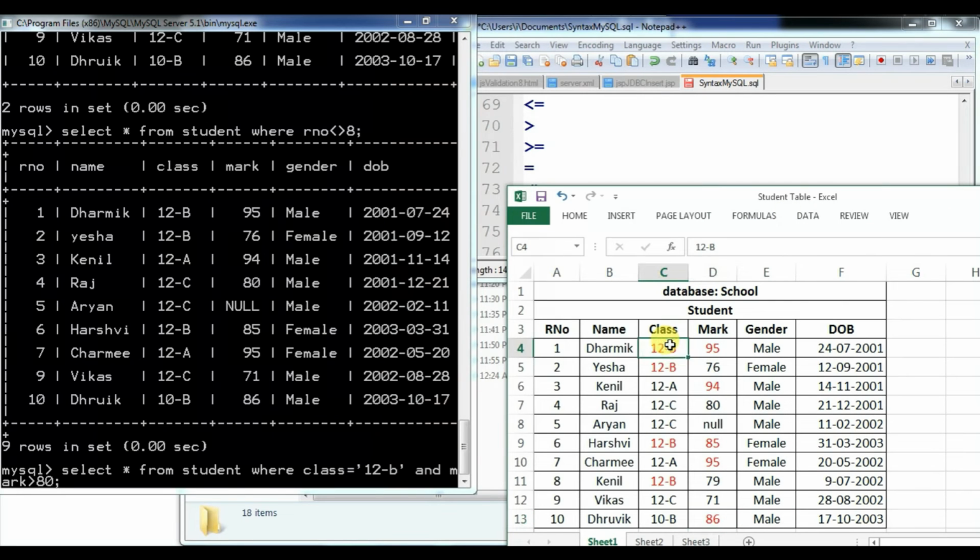So class 12b, which is 1, 2, 3 and 4, and whose mark is more than 80? 1, 2, 3, 4 and 5. The simple logic of the AND logical operator is that the first condition should be satisfied and also the second condition should be satisfied. Means total how many records do we have whose both the conditions are satisfied? This is the first one and this is the second one. Total 2 records are there whose both the conditions are satisfied.